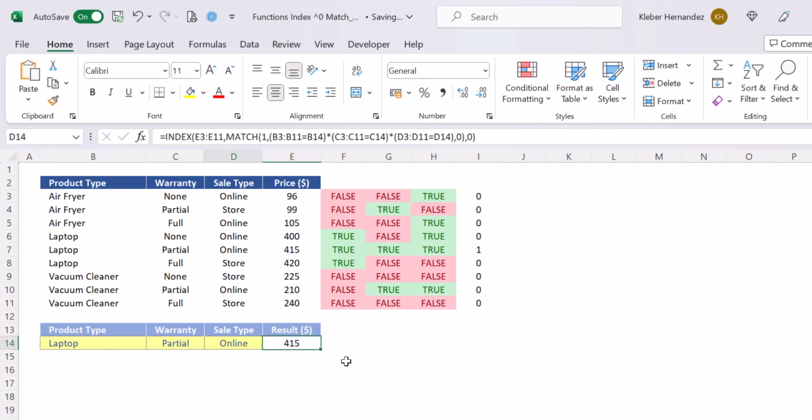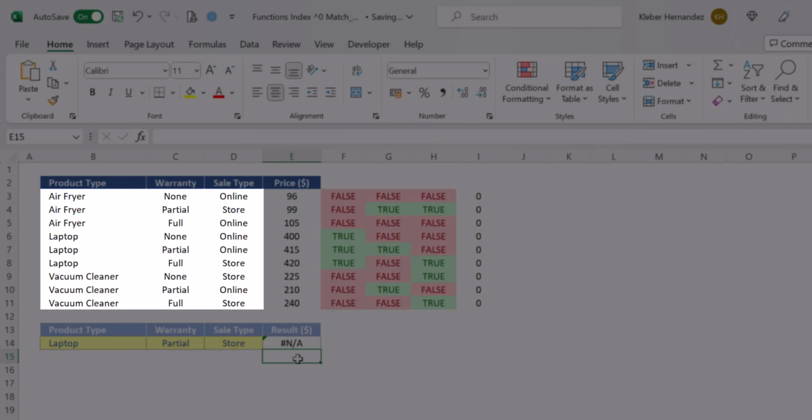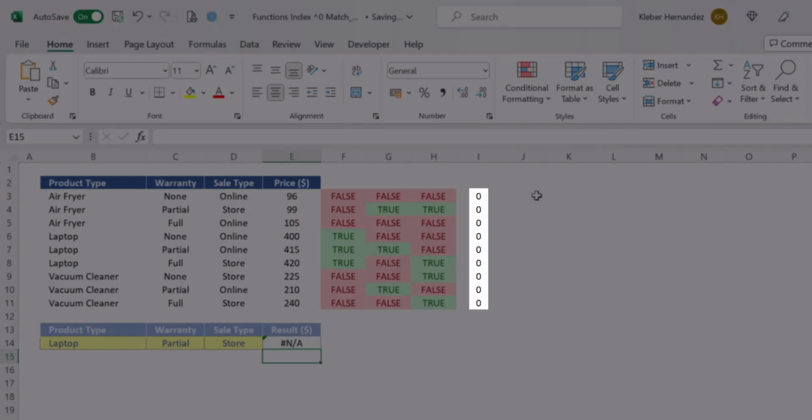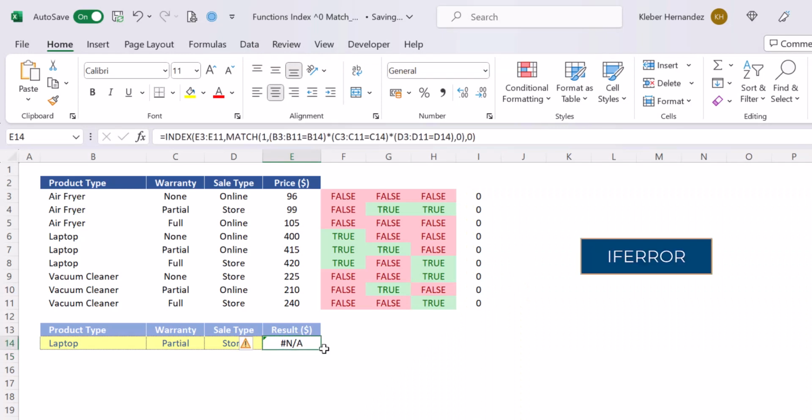The issue here is that if we change one of the variables like this, the result of this combined function might still generate an error. Why? Because even though this combination is possible through these drop-down lists, that specific combination doesn't exist in the original data set above, and therefore Excel has no data to work with. We can overcome that issue with the function IFERROR.